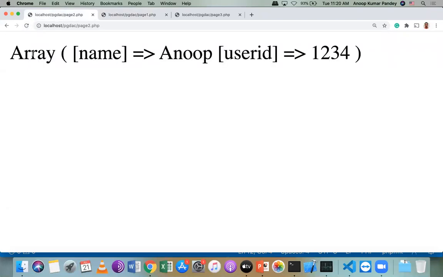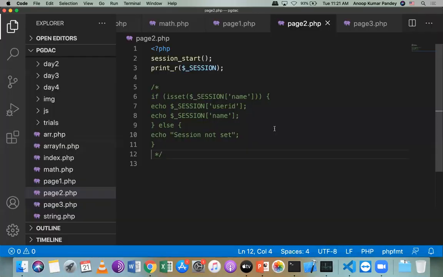So first page 1, so the value has been set. Next page 2. So you can see session is an array variable basically, where name and user ID are two associative key value pairs. So $_SESSION is nothing but an array, which is predefined. I don't have to redeclare it. Okay, so session is done.